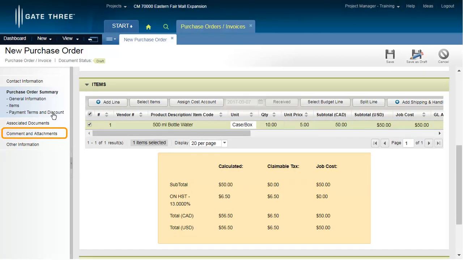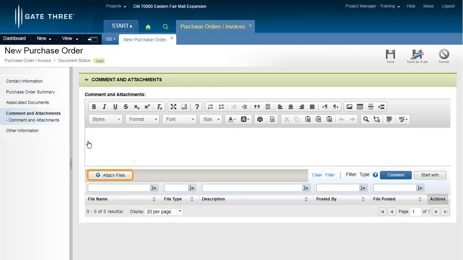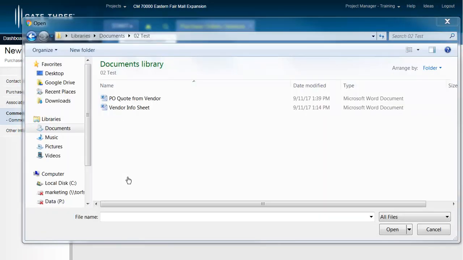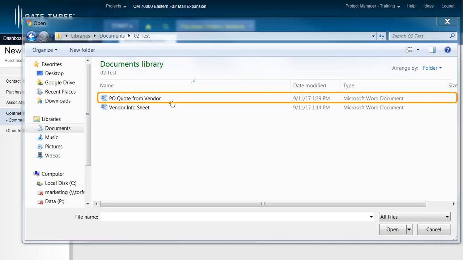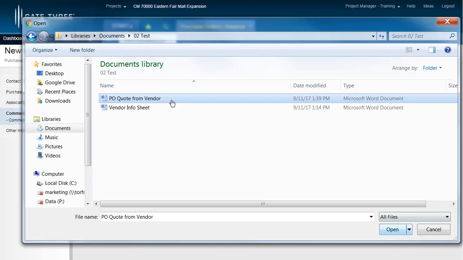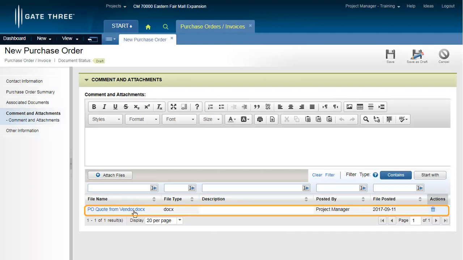Navigate to the Comments and Attachments section to upload any supporting documentation. Click the Attach Files option. Browse your computer to search and locate the file. Multiple files can be attached to a purchase order. Then upload it into Gate 3 by clicking the Open button. The file is uploaded onto the purchase order. The file can be removed by clicking the trash bin under the Actions column.